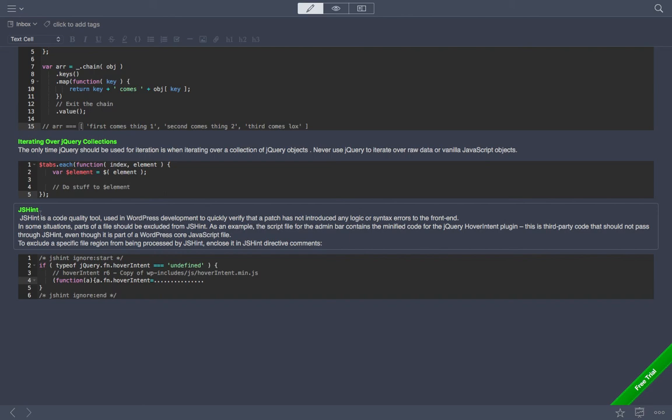For example, the script file for an admin bar contains minified code for the jQuery hoverIntent plugin. This is third-party code that should not pass through JS Hint, even though it is a part of the WordPress core JavaScript file. So to exclude a specific file region from being processed, enclose it in JS Hint directive comments.